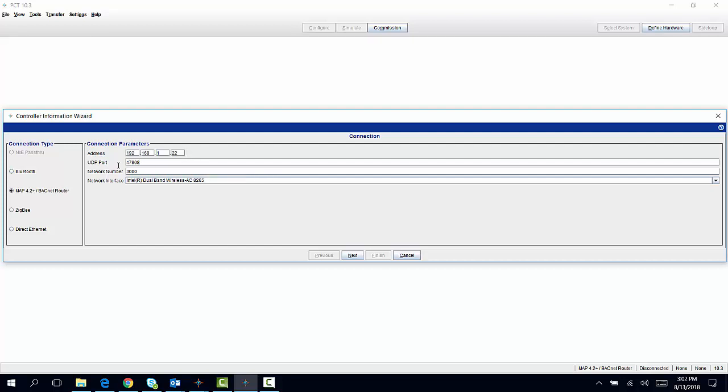I'm going to also put in the UDP port from the MAP, 47808. The MAP has a network number set up of 3000, so I'll also use that. And now I'll simply hit Next to go ahead and discover that controller.